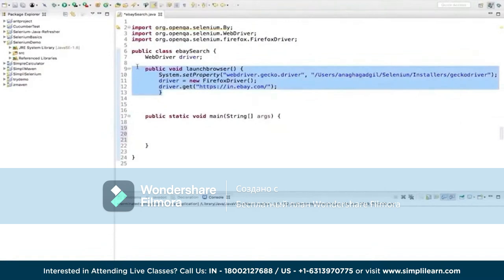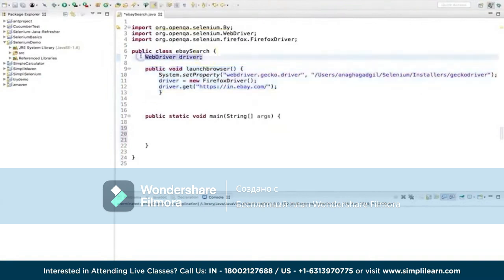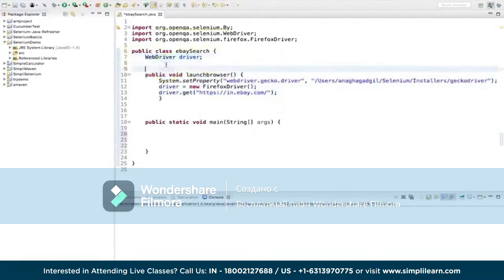So what is the first thing we need to do? The first thing is to declare your WebDriver, which I've already done here: WebDriver driver. Then I need to launch the browser before I go into ebay.in and start performing the other testing. For launching the browser, this is one method which I've already written here. Let me walk you through this.